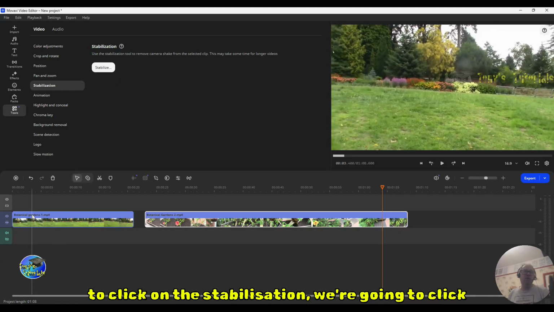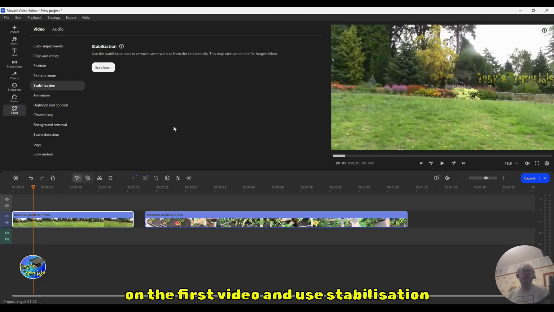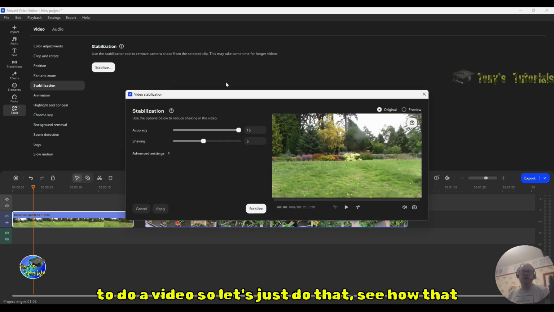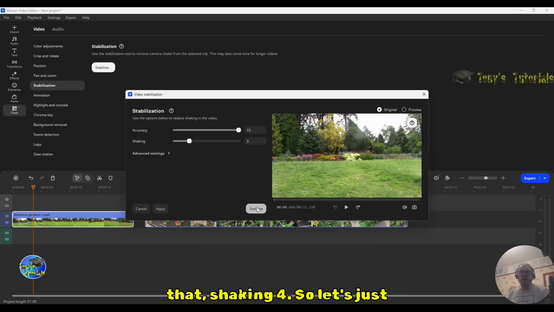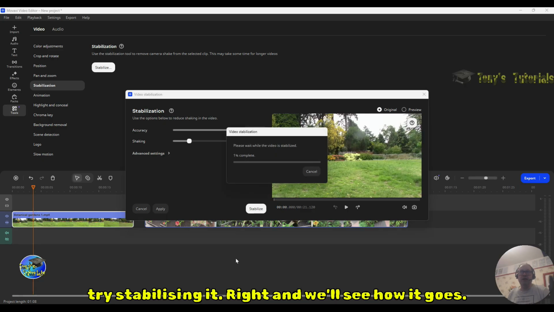We're going to click on the first video and use stabilization to remove camera shake from the selected clip. This might take some time for longer videos, so let's just do that and see how that looks. It says here accuracy, so you want 15, and for shaking, we want it to be less than that, shaking 4. So let's just try stabilizing it.